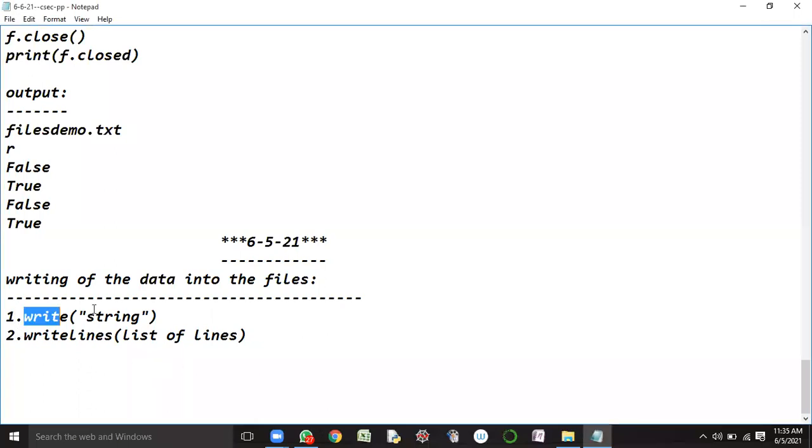By using the write function, what can we do? We can write a string object into the file. We can insert the data into the file. In which format, guys? The data which we pass to write is a string object. The string which we pass to this write method is written into the file.